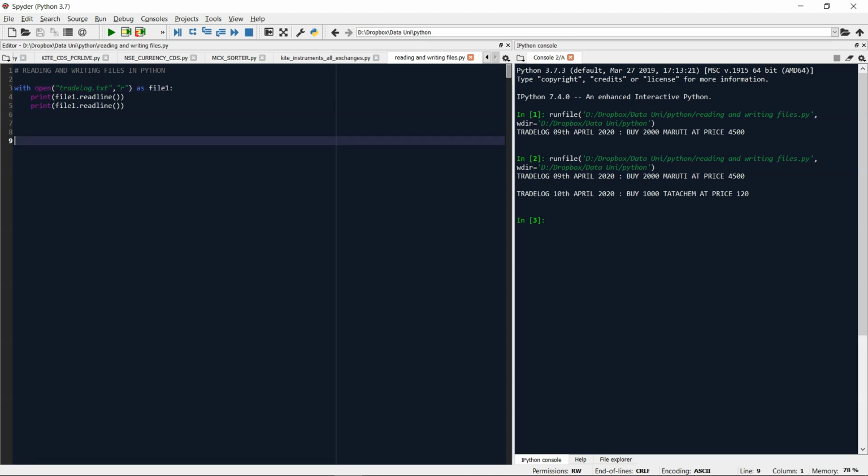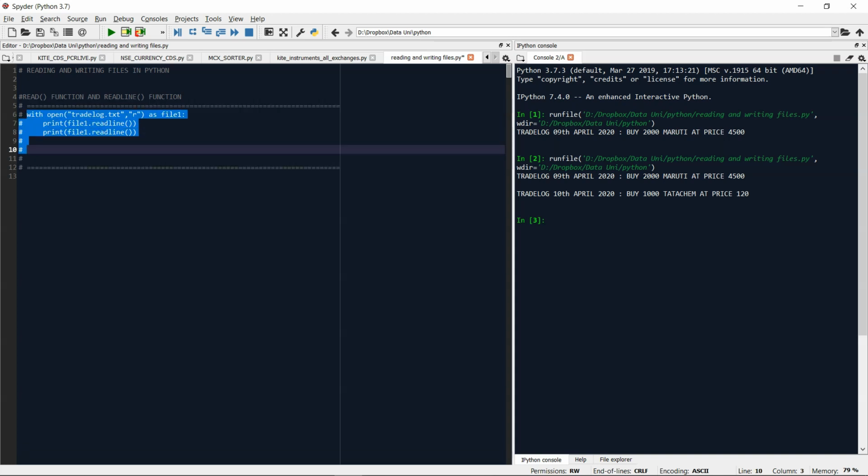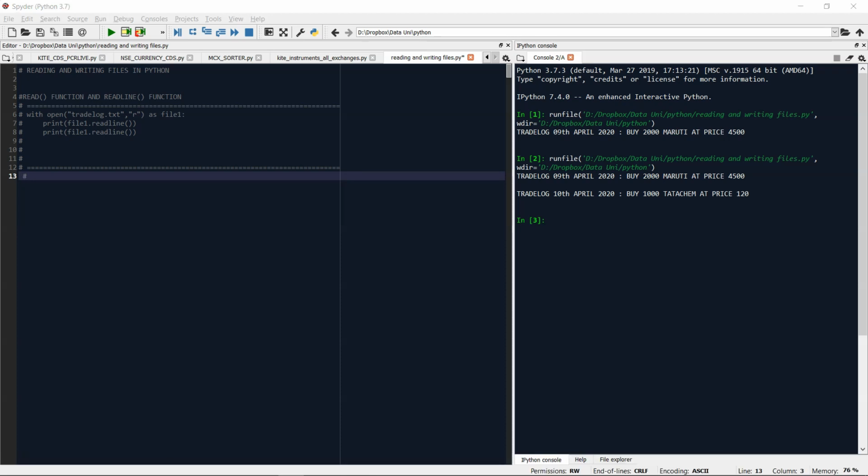So this was about reading files in Python: the read function and the readline function. I'll just note it down here. Now I'll comment this out, and we'll go about writing a file. So we have this file. First, let's append new data to the end of this file. Let's learn that.